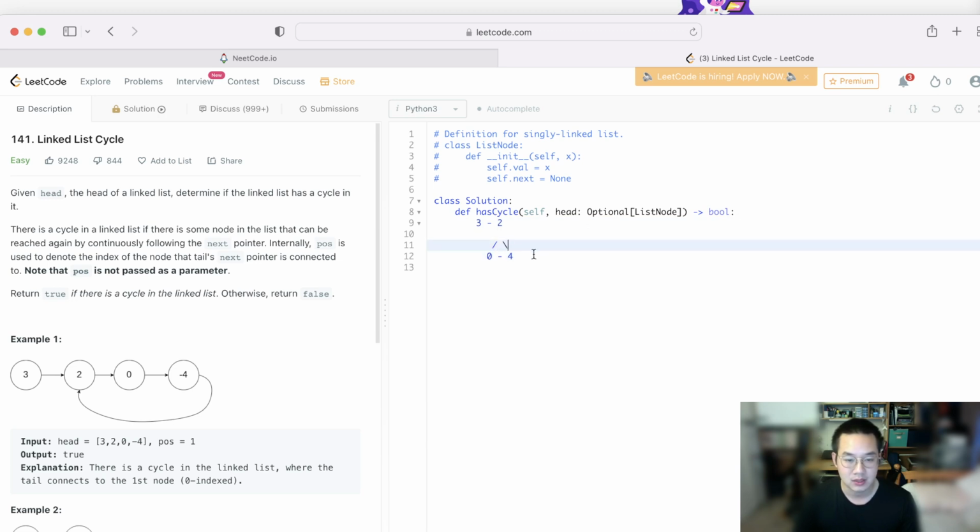Just so we can have some pointers, like slow and fast pointer, or even just adding the items into our hash set. So suppose we have a hash set, we just add 3, 2, and then 4 and 0, and then we add 2 again. That means we have a cycle. So here's what I mean. Let's make a hash set.